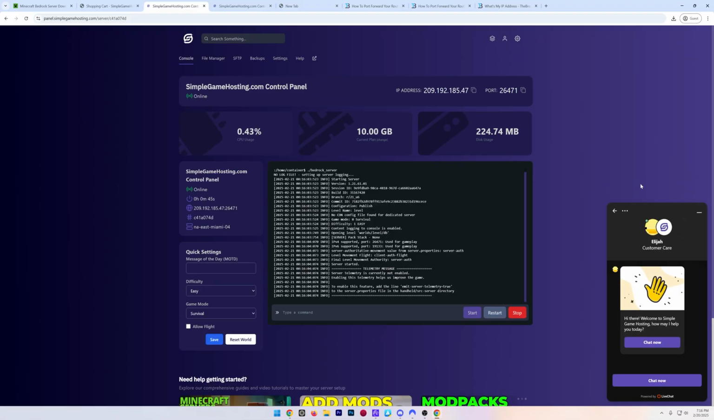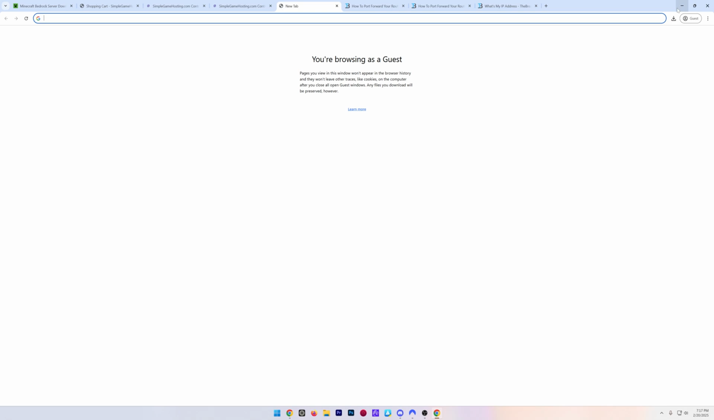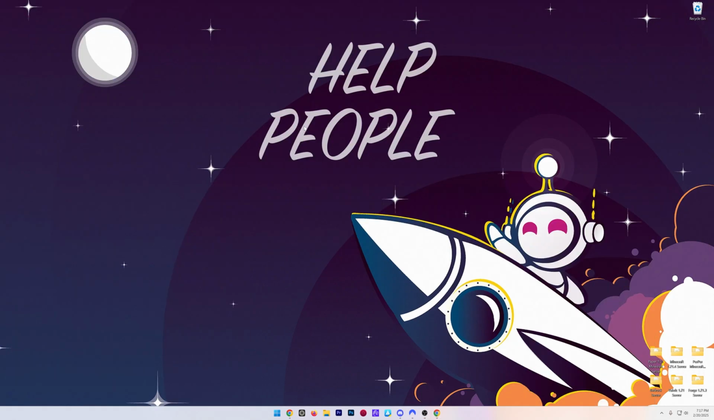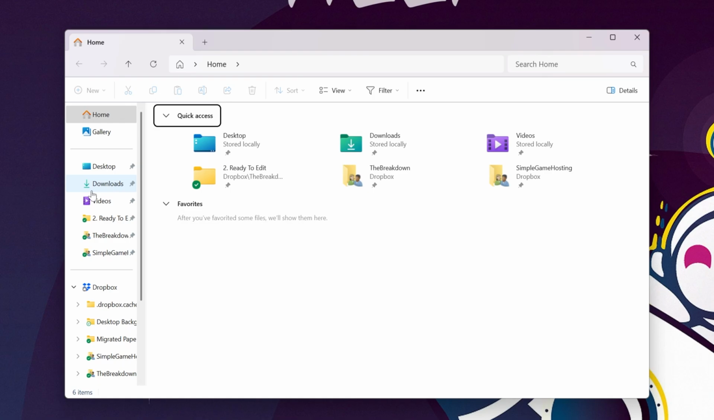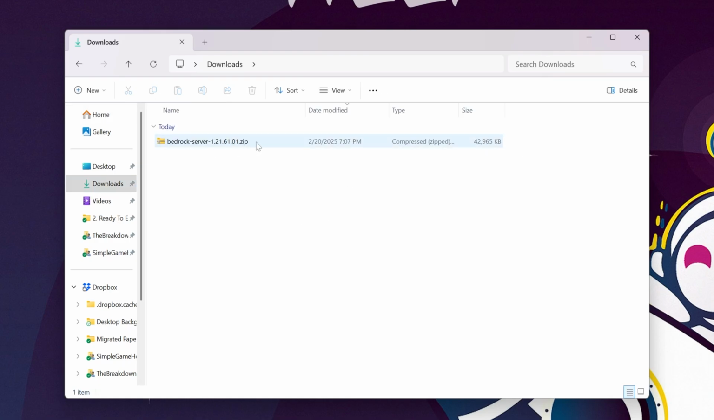With that being said, if you do want to host a server yourself, we can easily do that. What we want to do is go ahead and minimize our browser, and then once we've done that, we want to find the file we downloaded. In my case, that's going to be in my downloads folder. So if we go here to the downloads folder, we will see bedrockserver.zip.